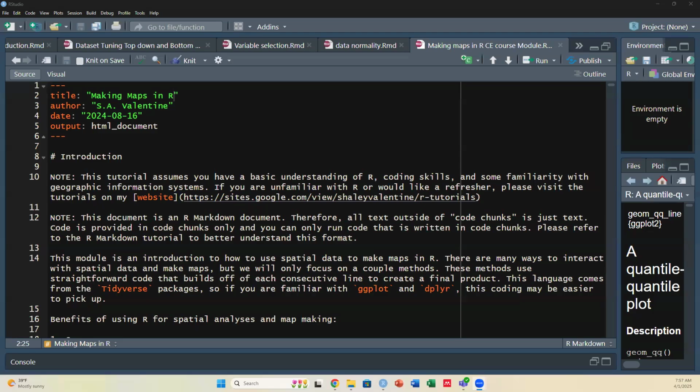Hi, this is an introduction to map making in R workshop. So this video is just going to be an introduction to this workshop, which I've taught at a conference before and in a class. And then it's going to give an overview of the four different modules within this workshop and kind of generally what's going on.